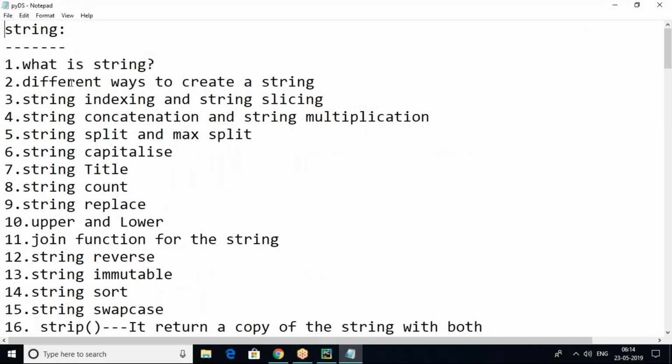See here, what is string? String is a group of characters or sequence of characters. There are different ways to create a string. String can be created by using single quote or double quote or triple quotes. Generally, a multi-line string or document string can be created using triple quotes, but a string can be created with single quotes or double quotes. Then string indexing and string slicing. What is string indexing? What is string slicing? I'll tell you.